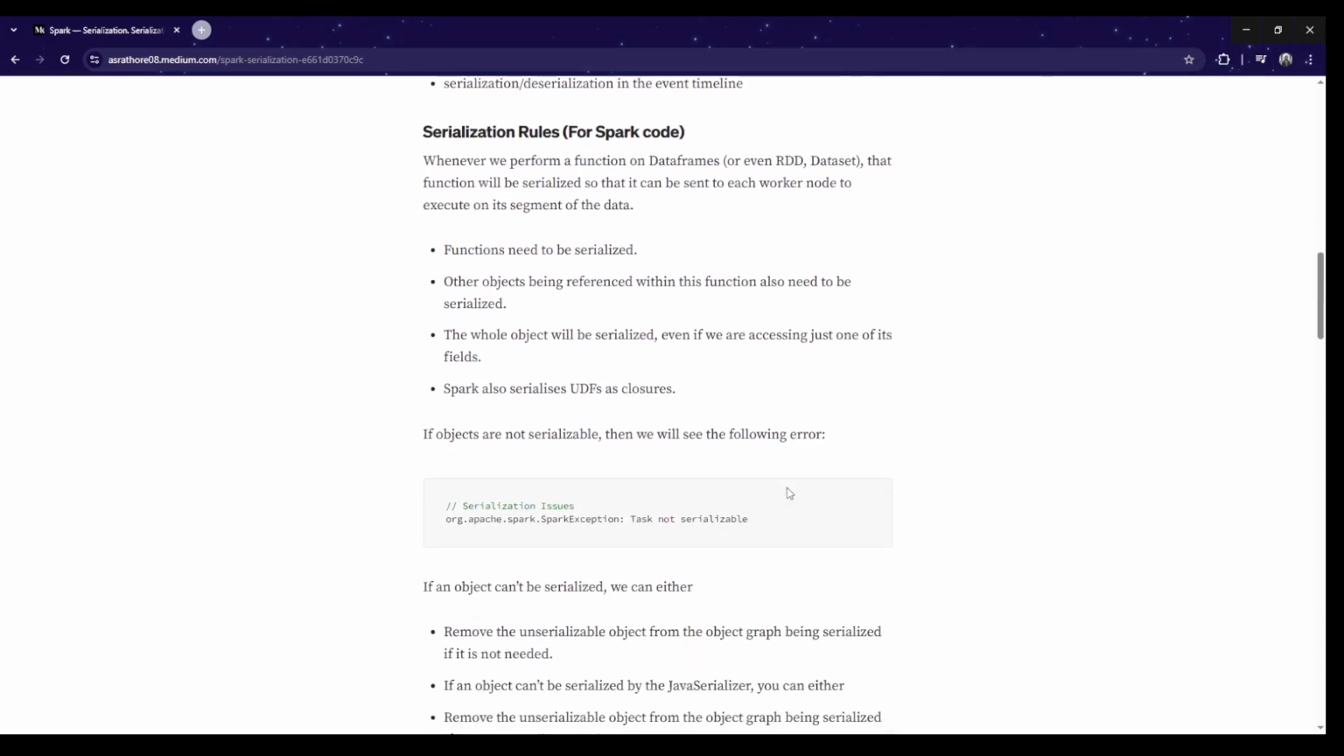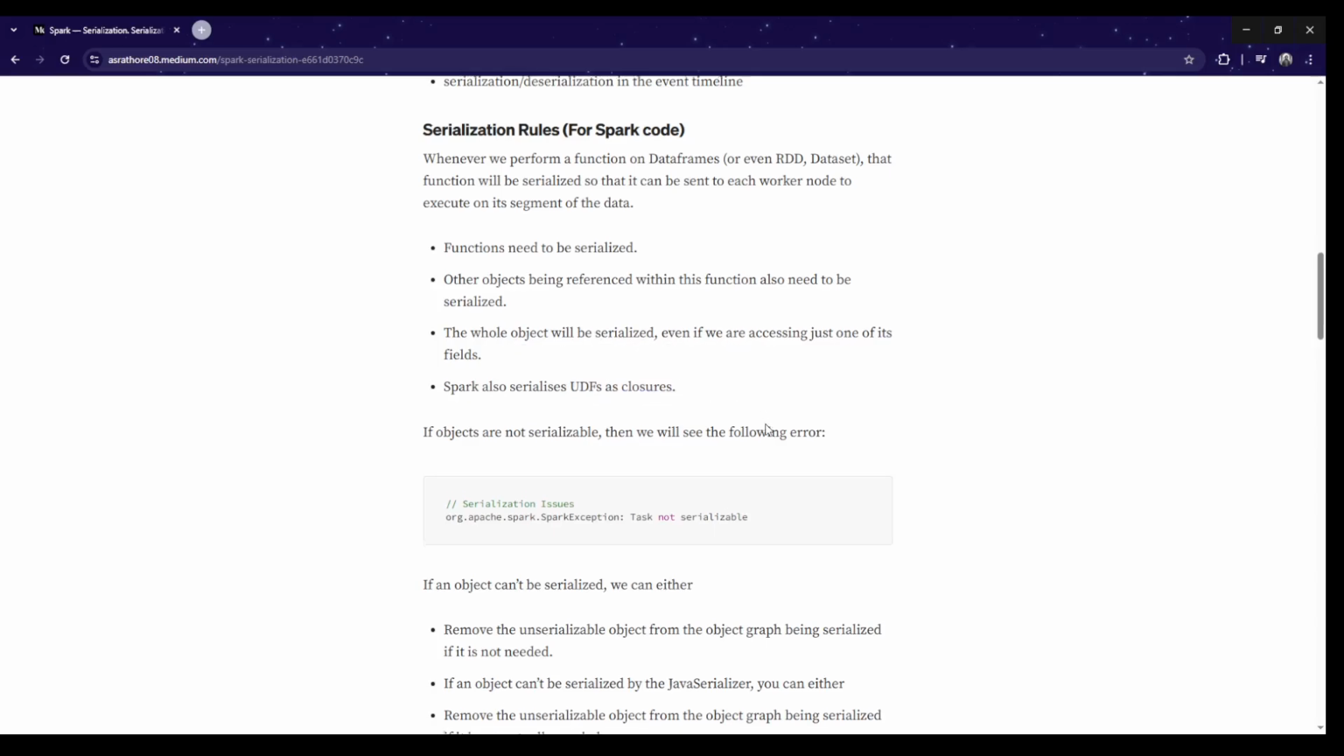There are certain rules. Let's say we are trying to write a new class in our Spark code. Because of these serialization needs, there are certain rules that have to be followed while writing the code. The rules are that functions need to be serialized. Objects which refer to that function have to be serializable. If that object has certain attributes and we are using only one attribute, still the whole object has to be serialized. If we are using UDFs, we should be able to serialize that UDF. Spark does it as a closure, so that also needs to be serializable.